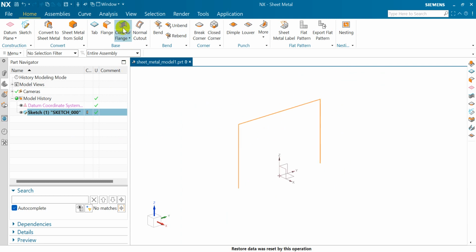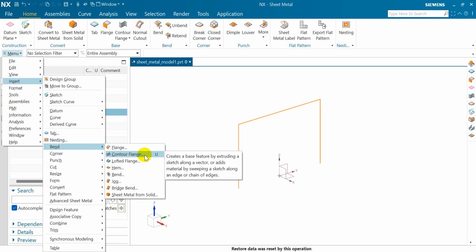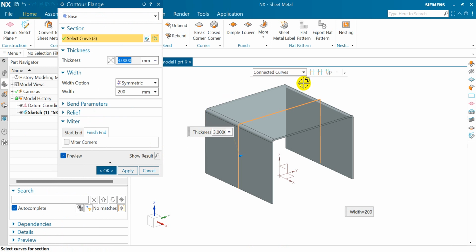After that, click on Contour Flange, or press U and Enter, or go to the menu and go to Insert. After that, go to Bend and go to Contour Flange. And choose the sketch, and fill in the value 200 and choose the option Symmetric, and thickness 3. Then click on OK.